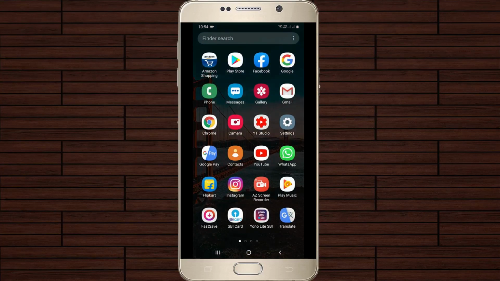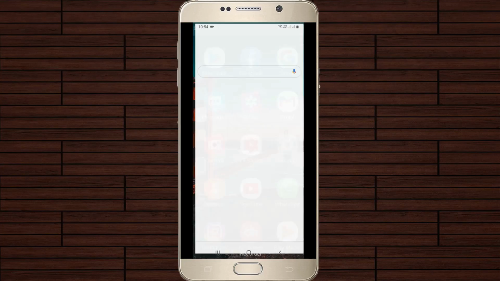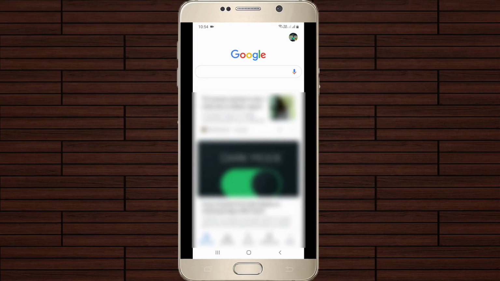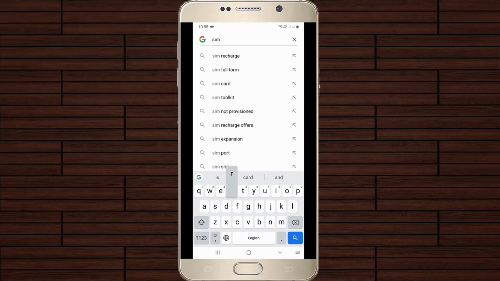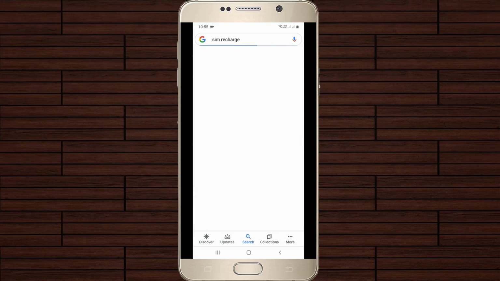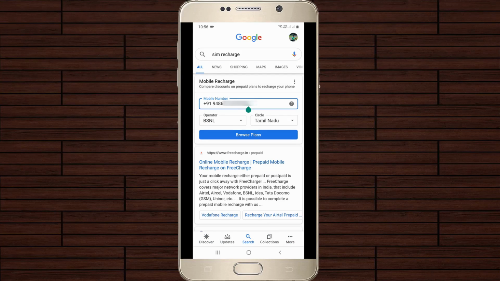So let's go to our tutorial. First of all, open your Google application on your Android mobile or iOS device. Now in the search bar section, you can type SIM recharge. In this mobile number section, it automatically assigns my prepaid mobile number.